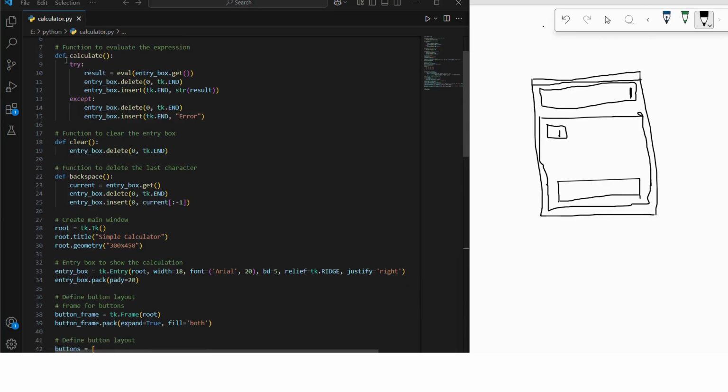Here we are defining a function named calculate. Whenever the equal to button is clicked, this function will be called. This function will retrieve the value at the end. If the value is correct, it will show the result, or else it will show error.